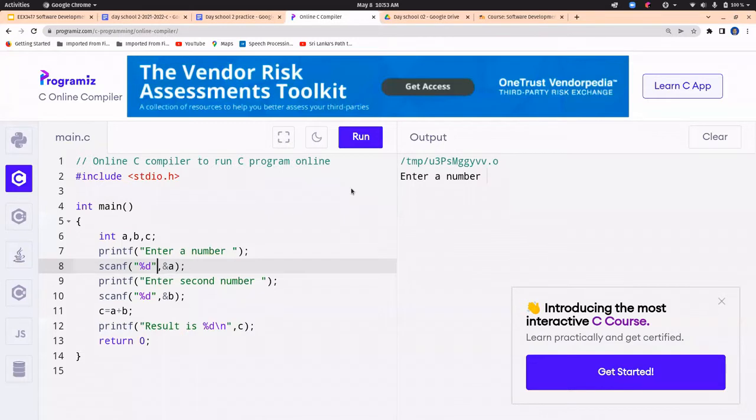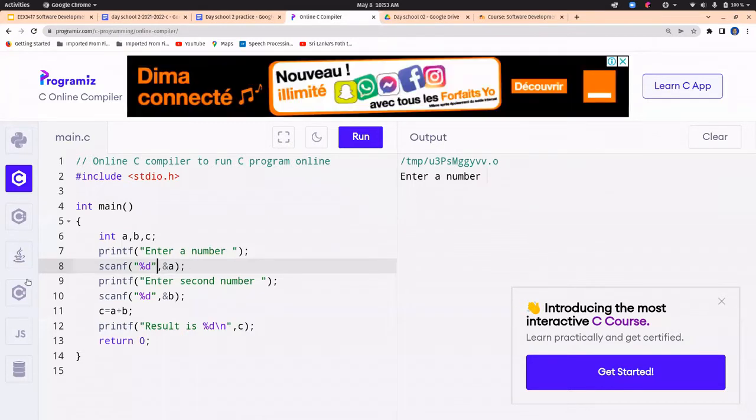Now can you see the compiler? Yes sir, now we can see, sir. Right. Now tell me the question here.